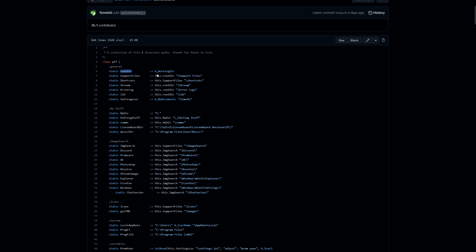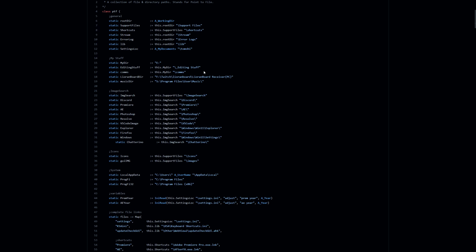So for example, the root directory is the working dir, and then a whole bunch of stuff gets built off of that working directory. You'll see here settings location is your My Documents folder with then a Tomshi folder. And then here you'll see a couple of those files that may conk out if you try to use them in your own PC if those folders don't exist.